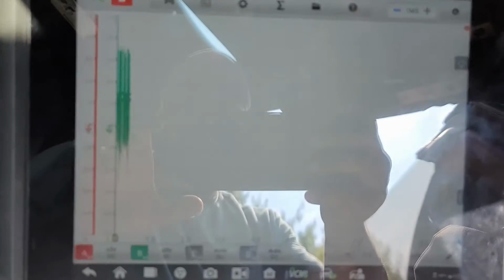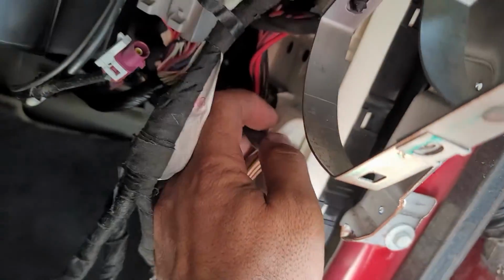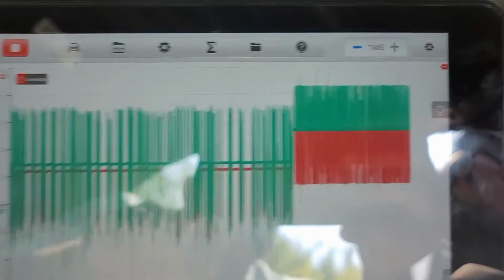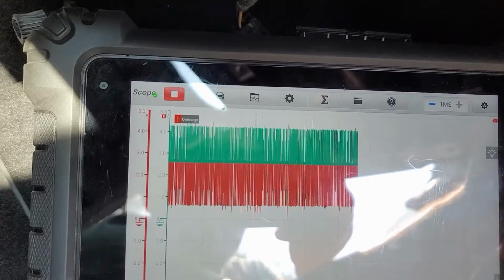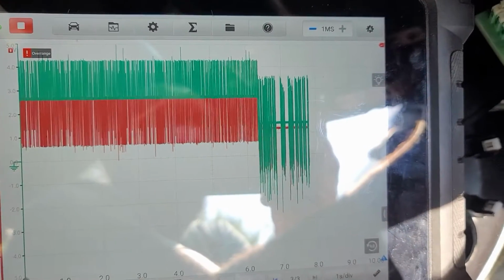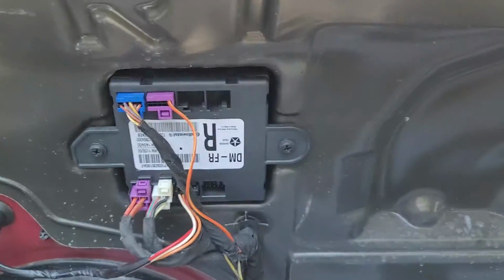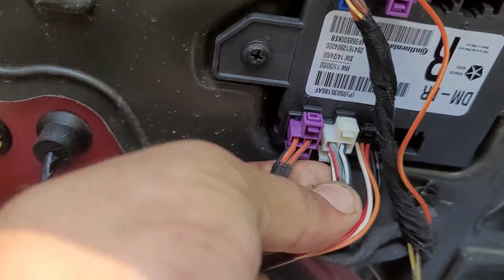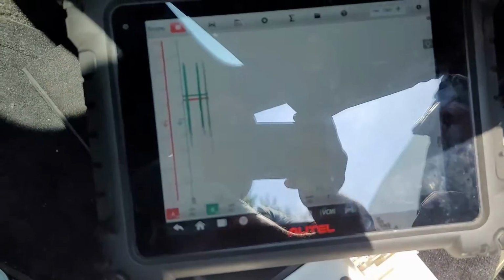Look at it. Now, once I disconnect this harness, as the customer says, look how the signal is gonna change. This is a good signal. This is bad. Okay, so this is good. This is bad. So when I come to this module, look, this is the harness that has the two wires, the white brown and the white one. Those. And look, now it's bad.